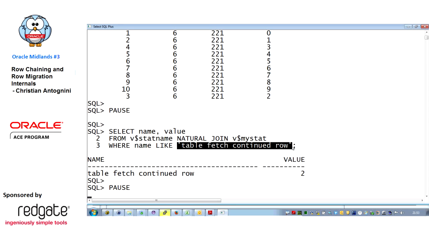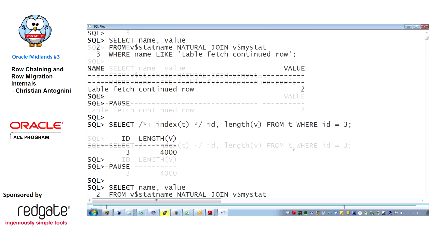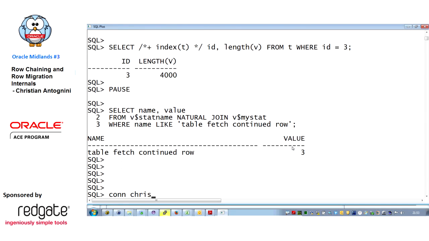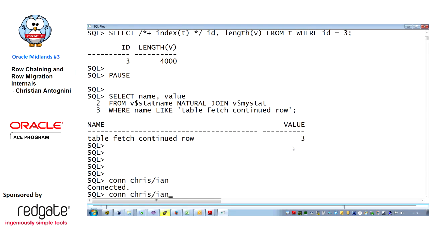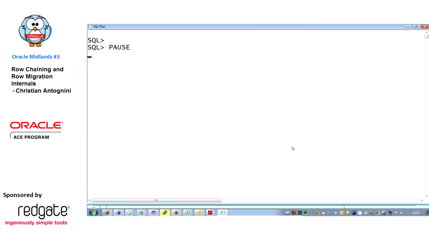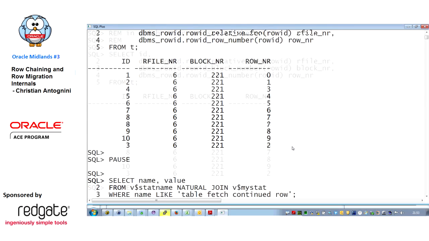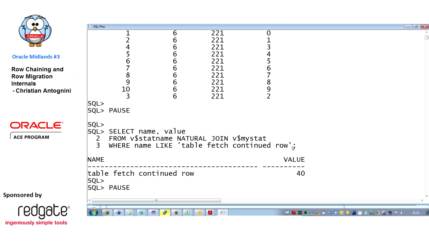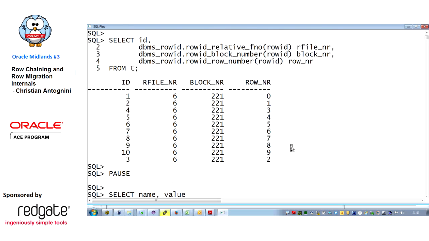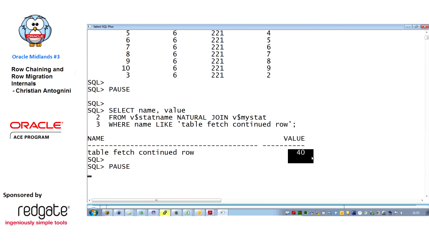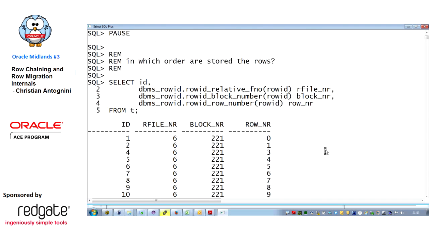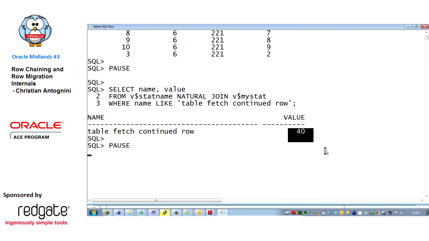note that my session right now did 2 continued row reads. Why 2 in this case? Sorry, it's because I didn't recreate the session. If I get a new session, here 40.